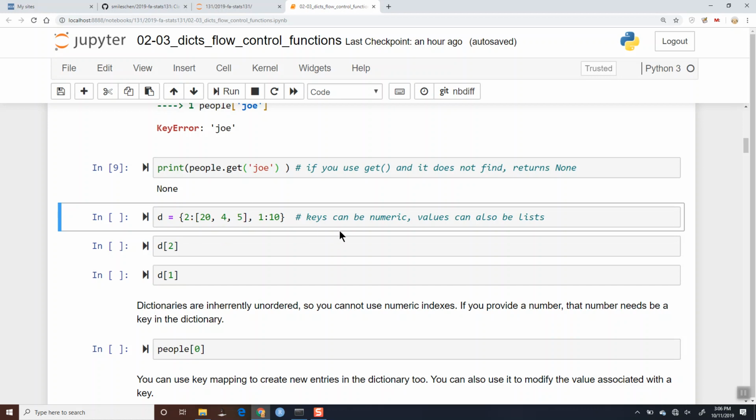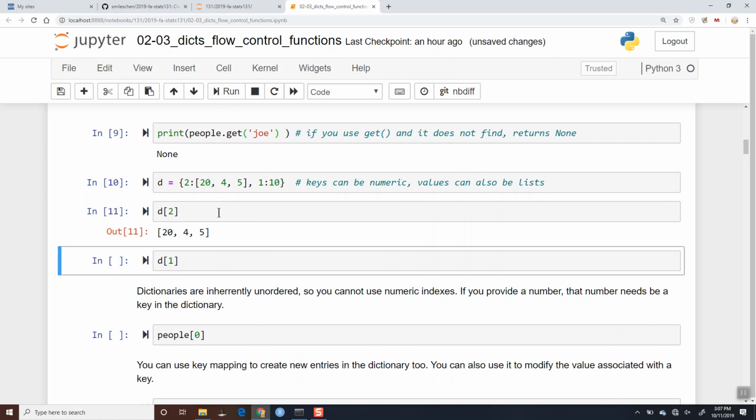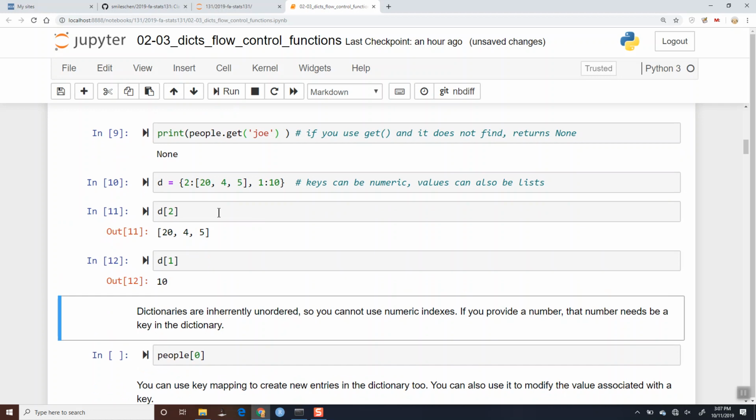And the values themselves can be lists or other things as well, okay? So this is going to associate the list with the values 20, 4, and 5 to the key 2, and this will associate the value 10, integer 10, with the key 1. All right. When you do this, you can say what is the value in dictionary with the key 2, and it tells you that it's 20, 4, and 5, that list. And if you say what's the value at key 1, it's the value 10, okay?